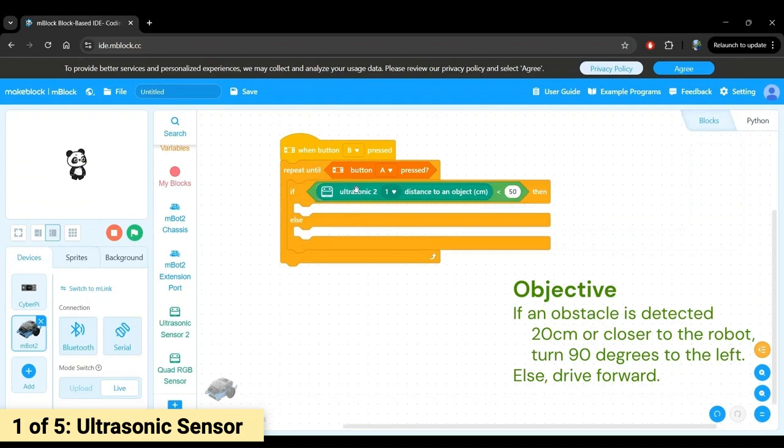Since we want to compare this distance measurement from the ultrasonic sensor to a fixed value of 20 centimeters, we can directly type in the value here by clicking on it and then entering 20. You're making great progress here.